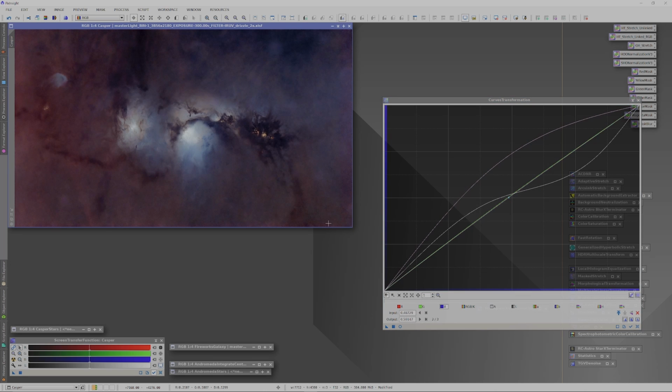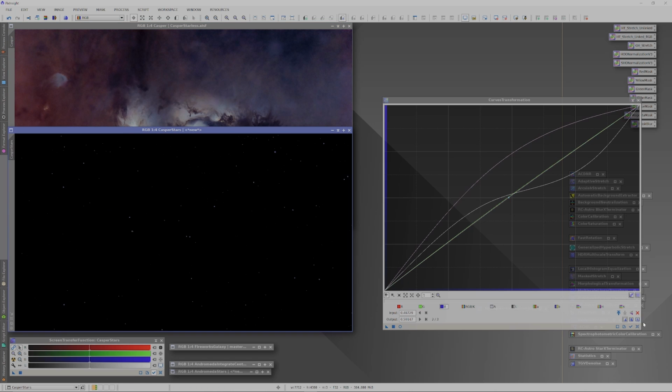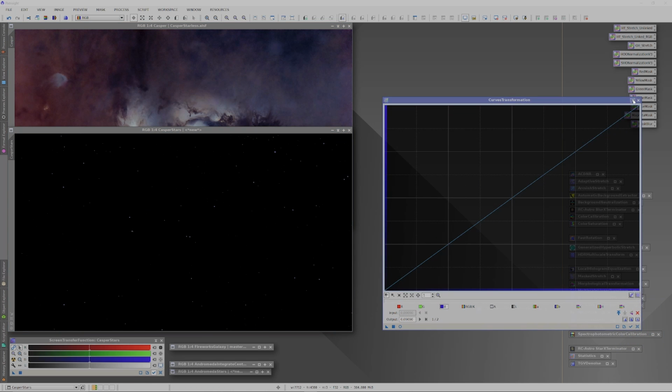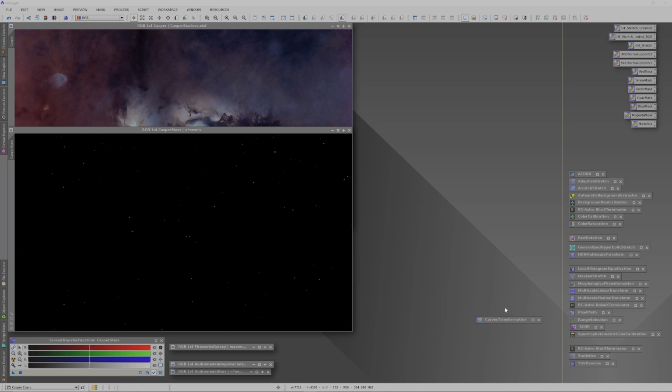Now, we're going to curve the stars that belong in this image. That requires a somewhat different approach. We'll begin by opening up our star plate where the stars have already been separated, and apart from a spectrophotometric color calibration and an SCNR, no other processes have been run.